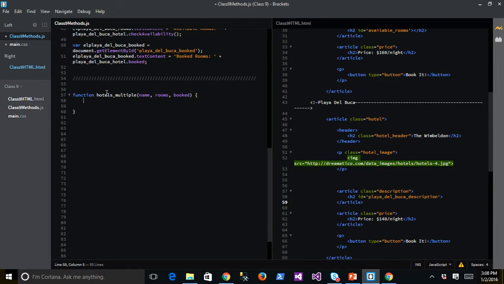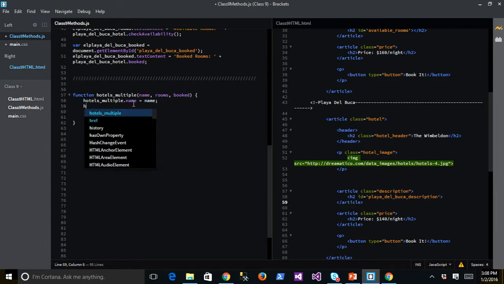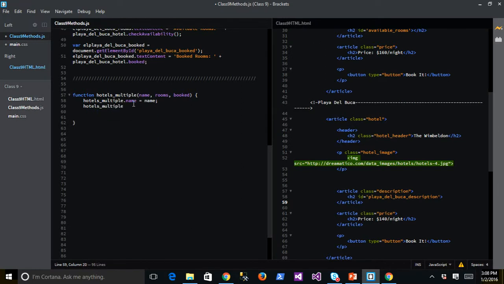And once again, we're able to go through and say hotels multiple dot name is equal to name, and this is going to be the name property. Okay, these are nothing more than parameters, and these parameters are going to take the value of the keys and the properties within our objects. So hotels multiple dot rooms is going to be equal to our rooms key. Hotels multiple dot booked is going to be equal to our booked key.